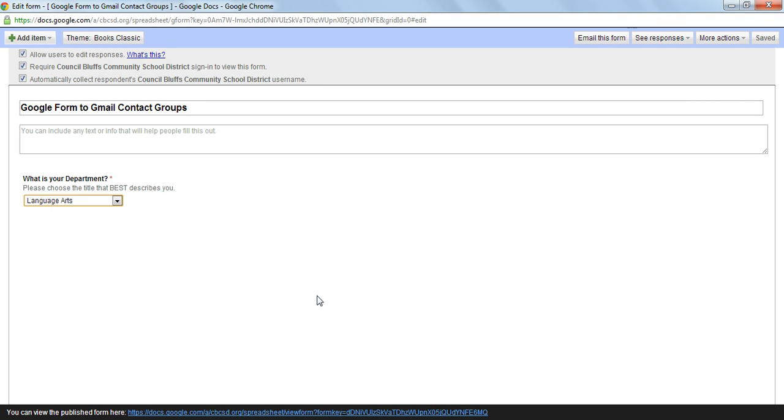The reason you may want to create Gmail contact groups is for large groups that you might email frequently. A contact group would allow you to give each group a nickname or a name, and then type in that name and have it autofill all the email addresses instead of typing in each member of the group's email address individually.